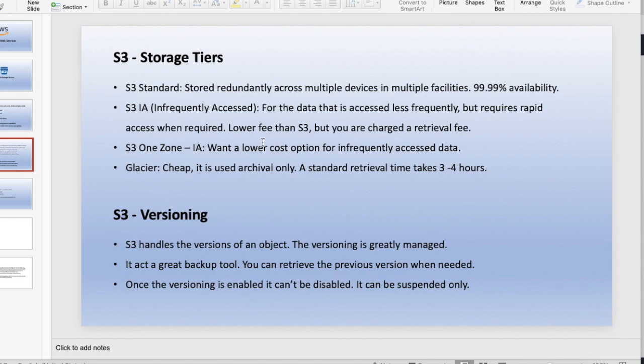You can archive it and keep it in the Glacier. It also provides a versioning system, in the sense that whenever a developer writes some code, saves it and commits it, every time it saves a new file and new code, it will create a version.